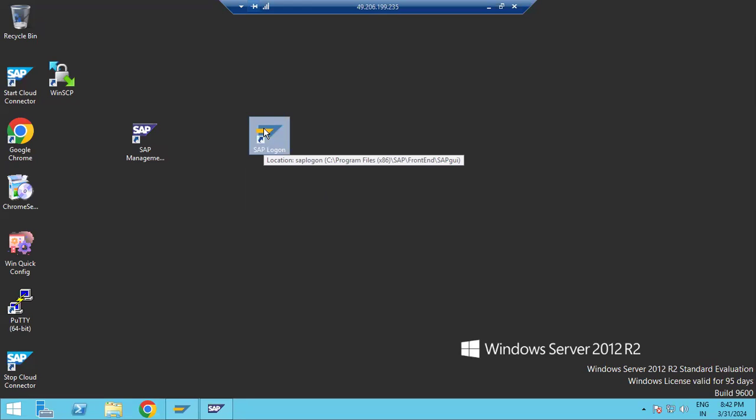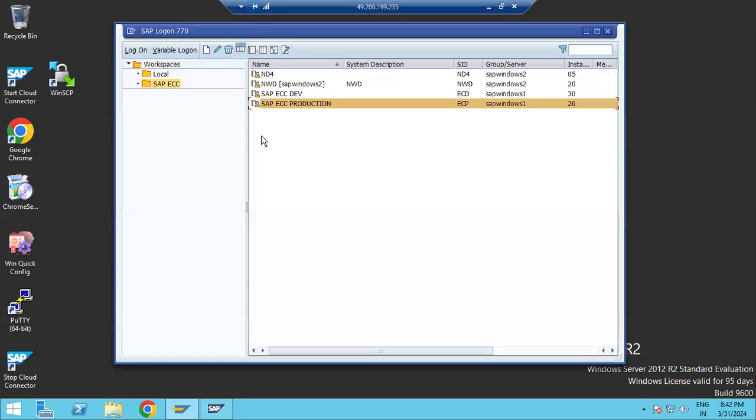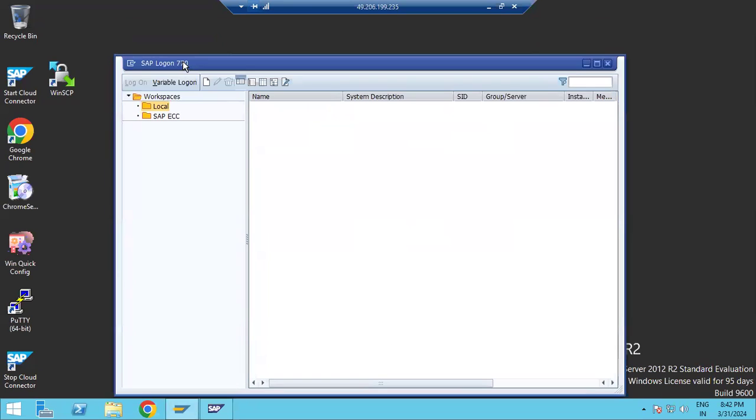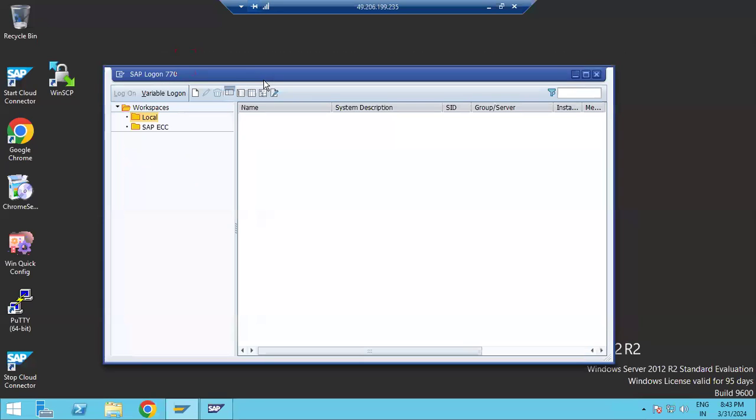Once you are done with the SAP Logon Pad installation, it's very simple, just a normal software installation. Then we will get an empty prompt like this. Here just click on the Create button. Why? Because you need to add the SAP systems into this Logon Pad.